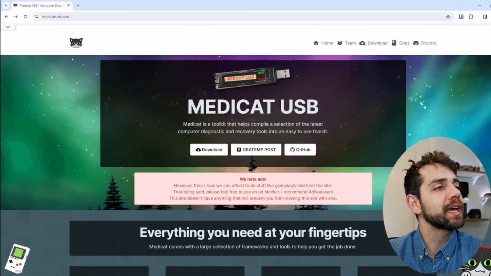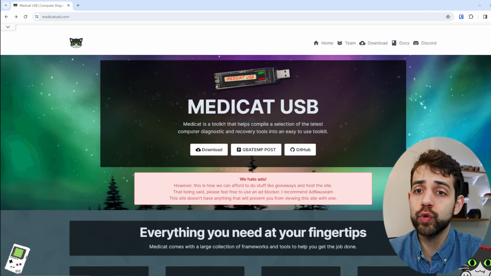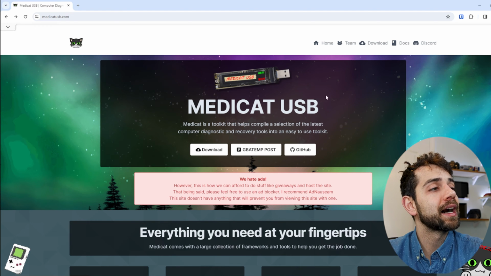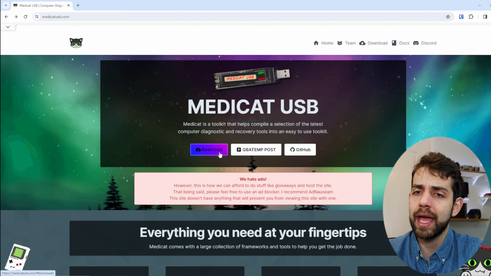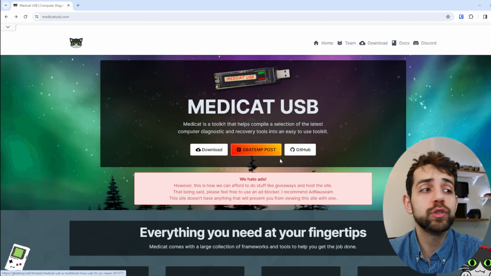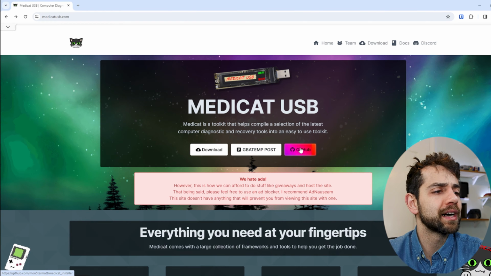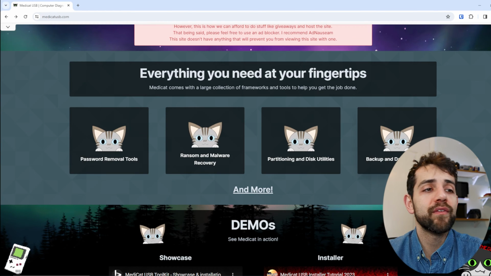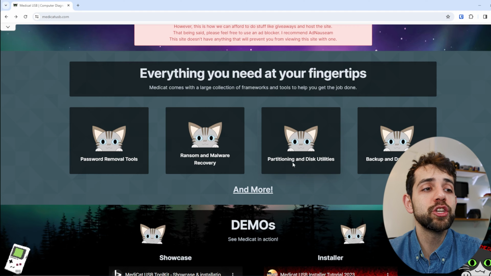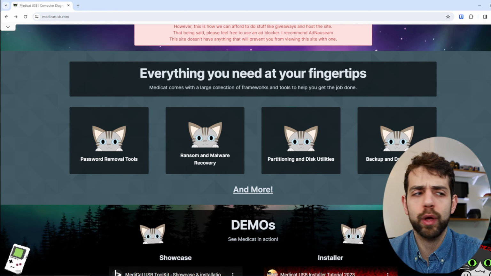Now let's go to the website and see a little more about this tool. If you come to the website, it's quite simple, but don't be confused. It's a powerful tool and can do a lot for you. Here they say that it can recover, diagnose, and run some operating systems. Here you can download, grab the post, and look for information on GitHub. If you go down, there isn't much information, but you know that you have password removal tools, ransomware and malware recovery, partition tools, and backup and data recovery.